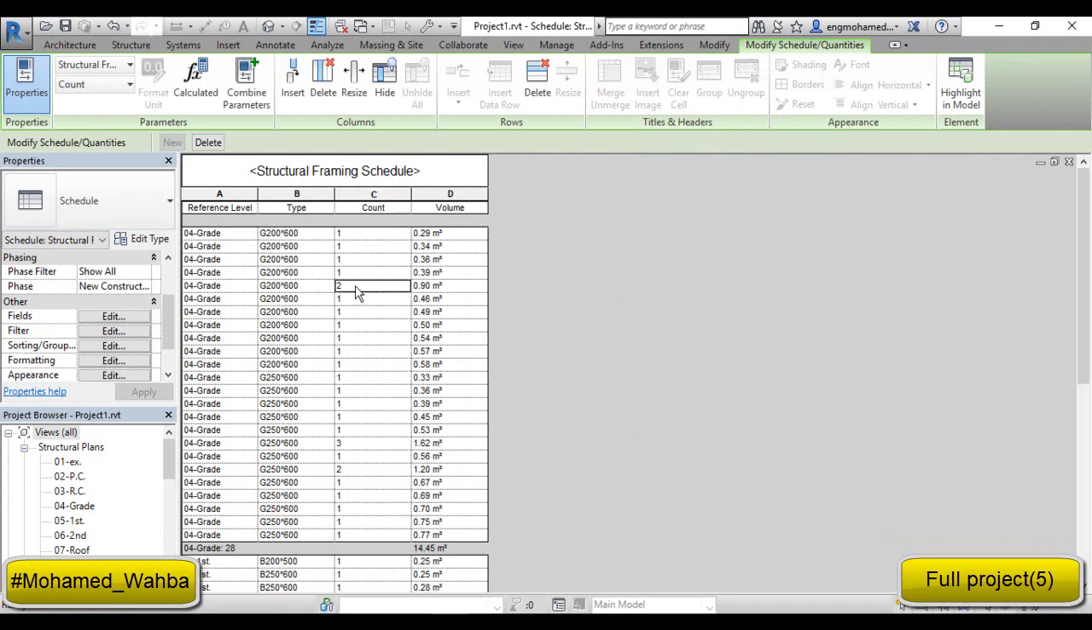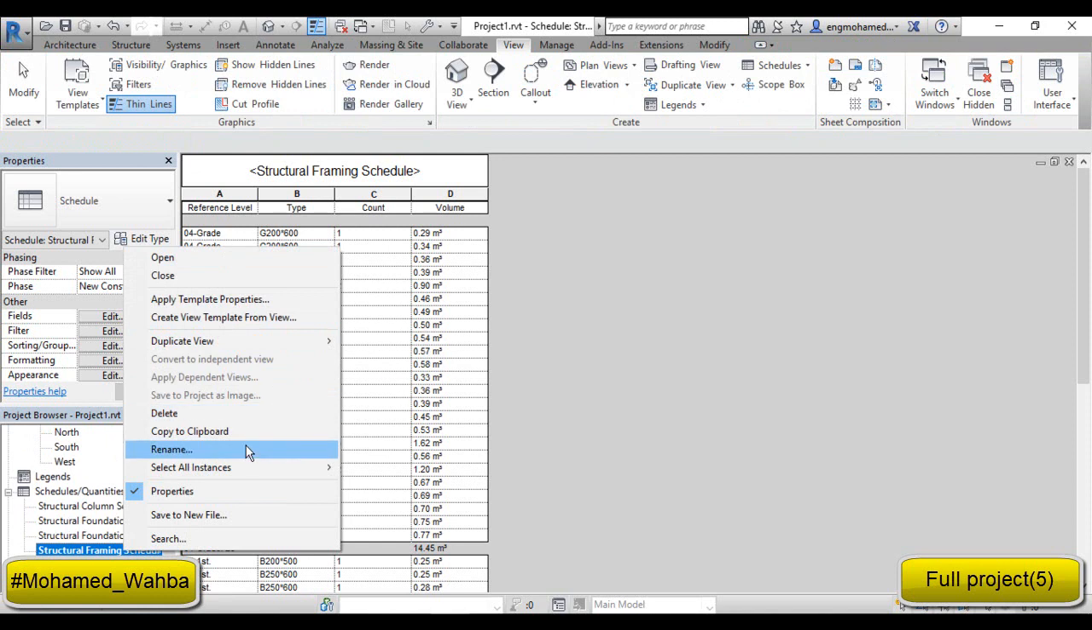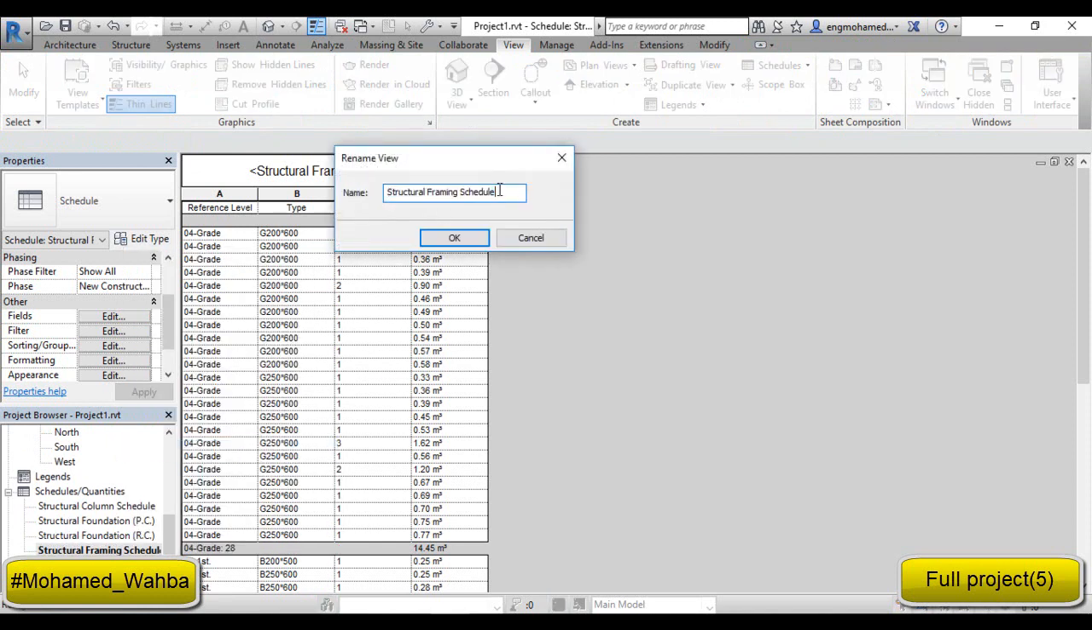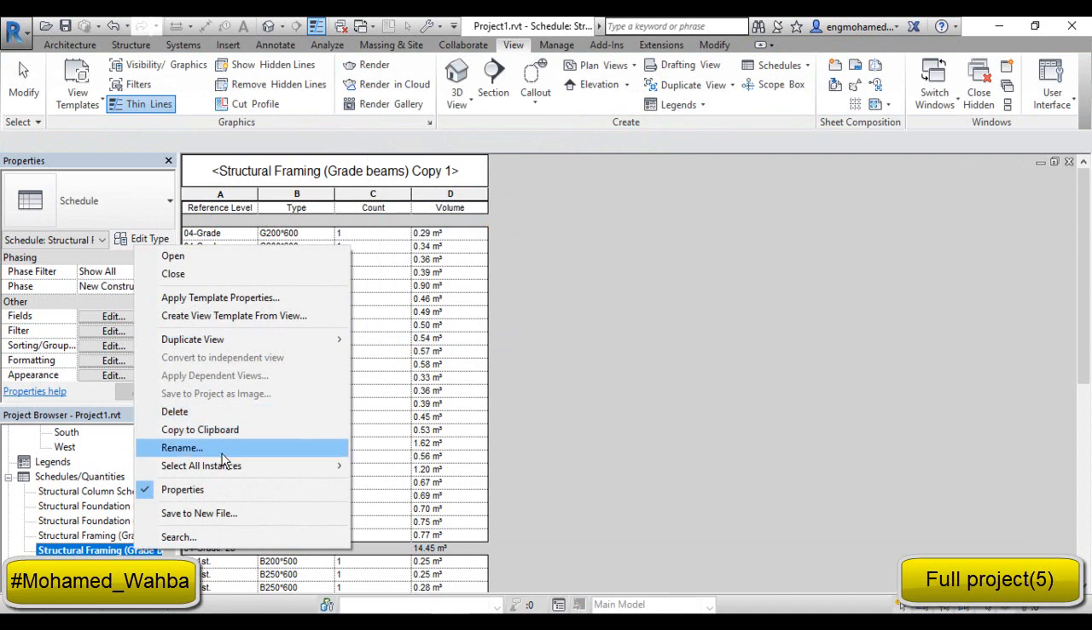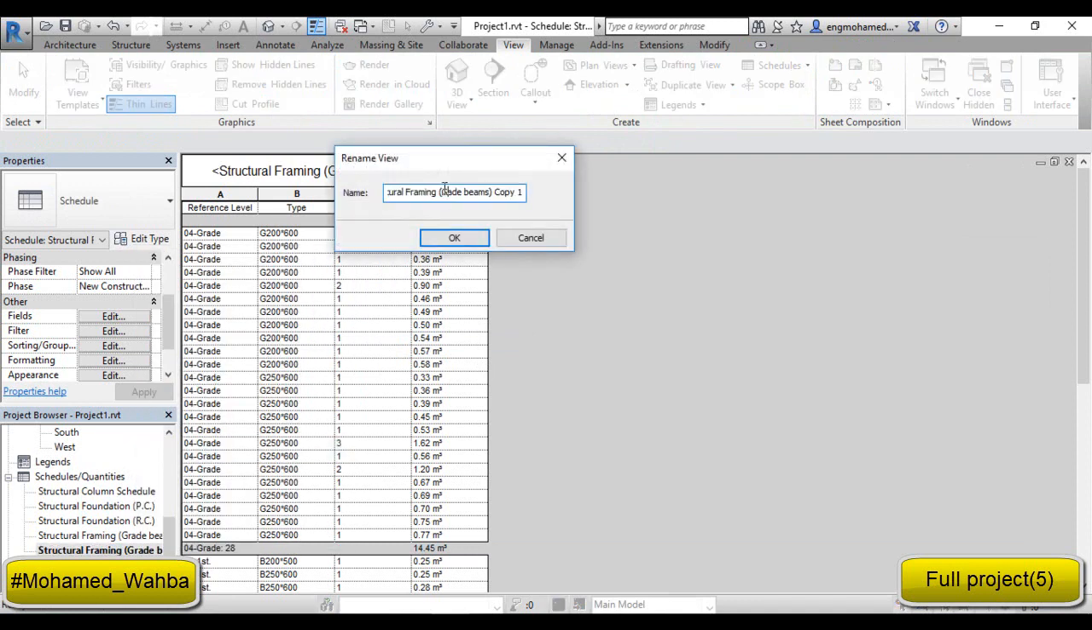Like this, it can clearly appear that two elements here have the same volume, and so on: two elements, three elements, and so on. We can make a separation as well to my scheduling to make a scheduling table for the foundation ones by checking the project browser to rename it, for example, as a scheduling framing for the grid beam, and to duplicate this table like this, and to rename it as beams only.